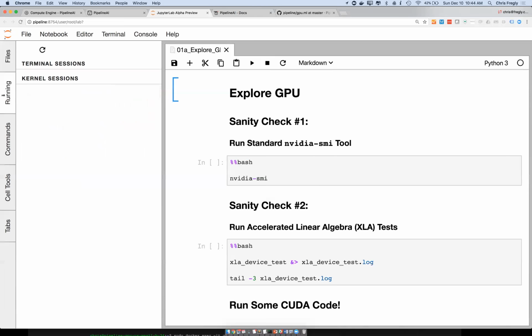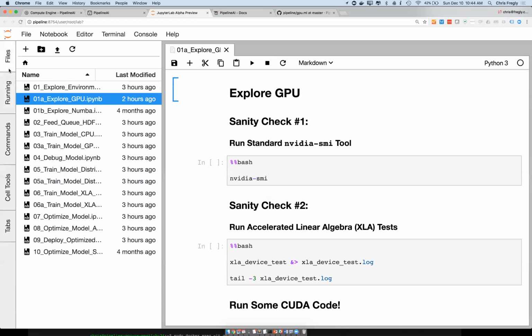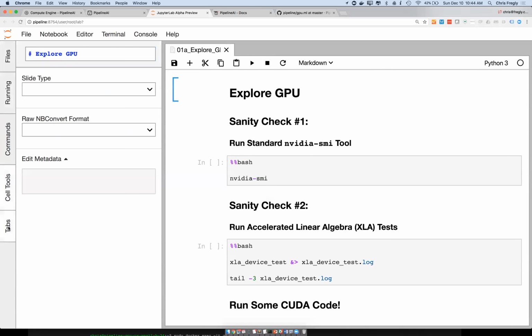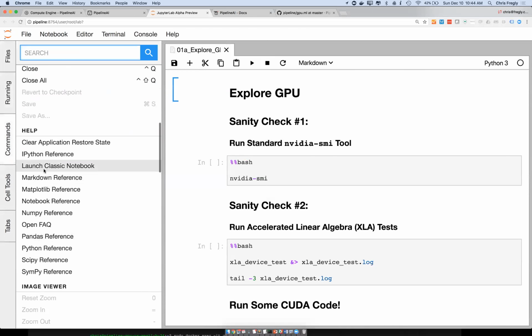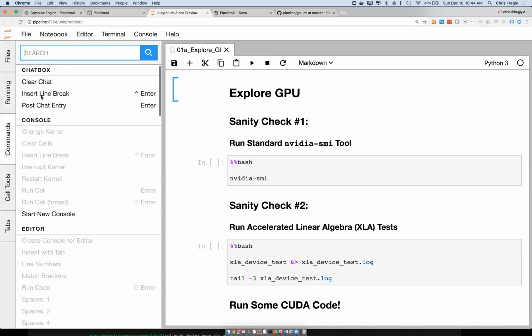This way we're all starting from scratch. You can look at other stuff. If you really insist on using the old Jupyter, you can actually get to it. You would click Launch Classic Notebook. I wouldn't do that. Stick with us so that we're all in the same environment. But if it's driving you crazy, you can certainly do that.